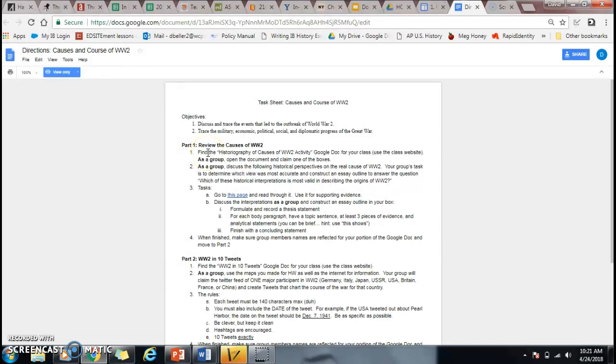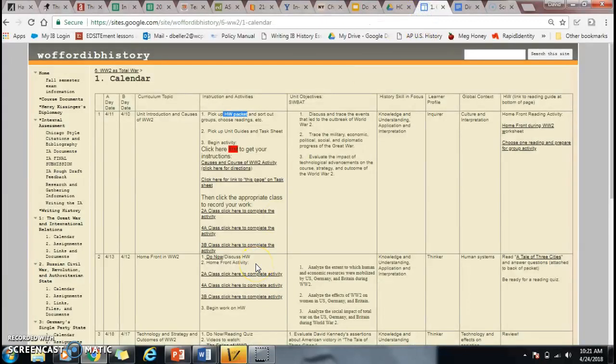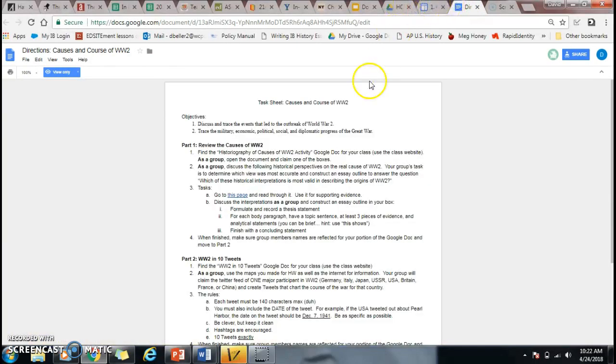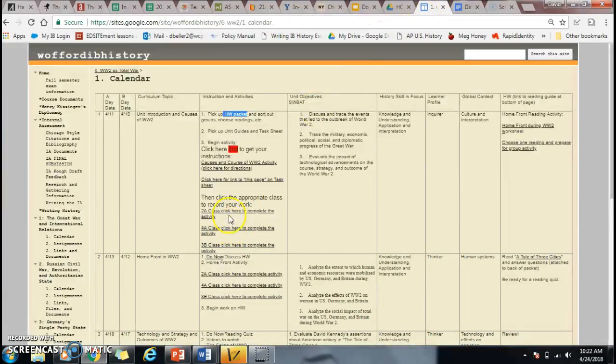It says find the historiography of causes of World War II activity, Google Doc for your class. Use the class website. As a group, open the document and claim one of the boxes. So I just want to know where on the calendar I am looking for that activity. I don't know if there's another site there, historiography of causes, group activity. I don't know where that is. I'm thinking that it might be here: 2A class, click here to complete the activity, 4A class, and so on and so forth. I'm thinking that's what you're talking about. I just want to get confirmation on that.